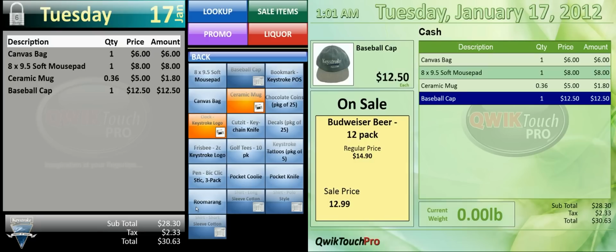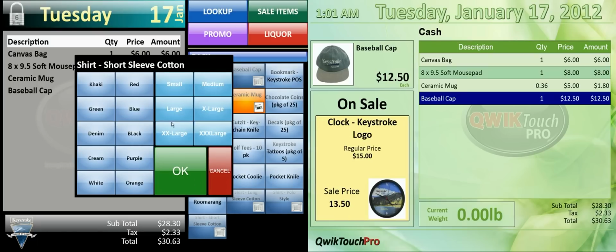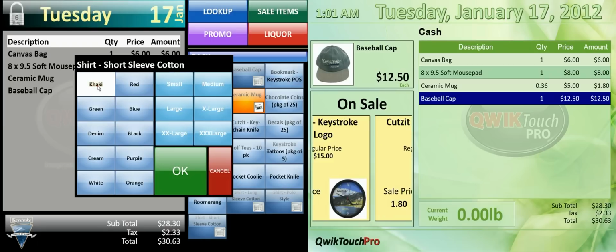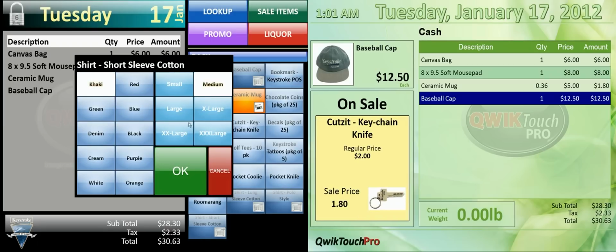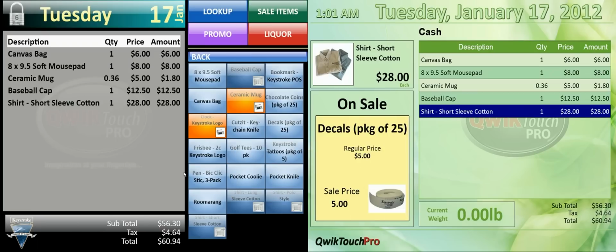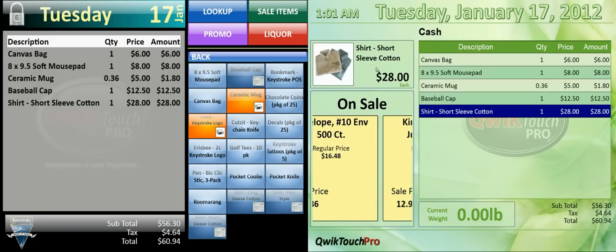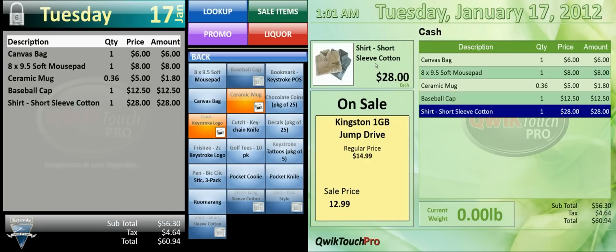We could also come down and do our short sleeve cotton, which requires a size and a color. And so you can see we get a different pop-up for that. We got the short sleeve cotton shirt, and we need to pick a color. We could maybe do khaki, medium, and again we can change, maybe black instead of khaki, and we'll say OK to add that item to our sale. And again, you can still see we're getting our running sale going here, $56.30, tax, totals, all our information, pictures about the items as we bring them up.